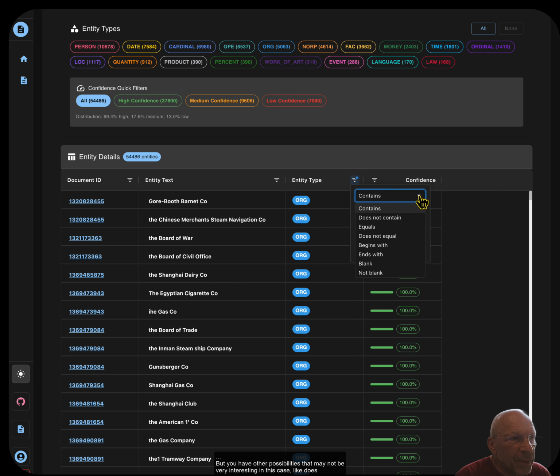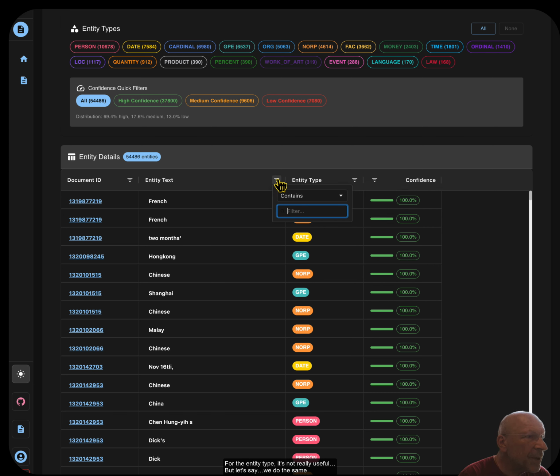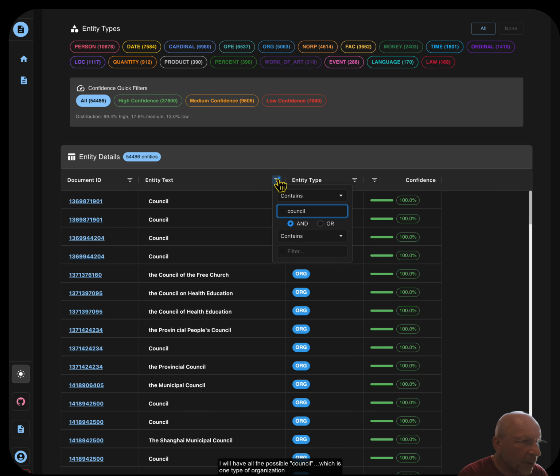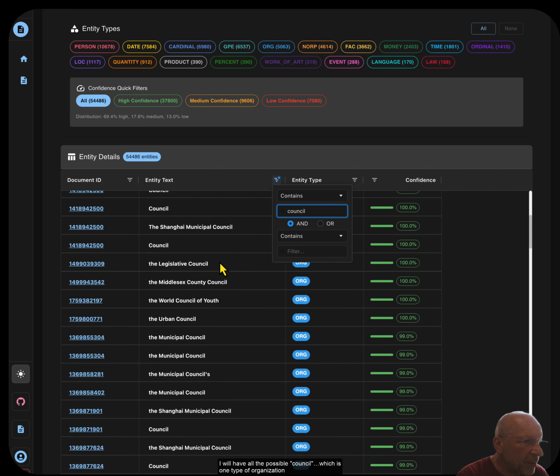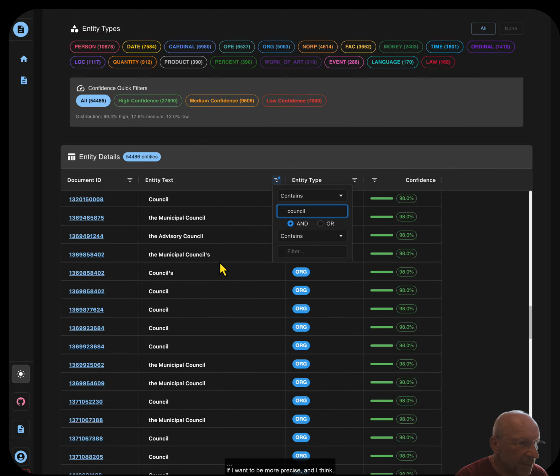So if I say org, it will select the organization. But you have other possibilities that may not be very interesting in this case, like does not equal, equals, begins with or ends with. For the entity type, it's not really useful. But let's say we do the same here, and I want something about council. So I will have all the possible councils, which is one type of organization.